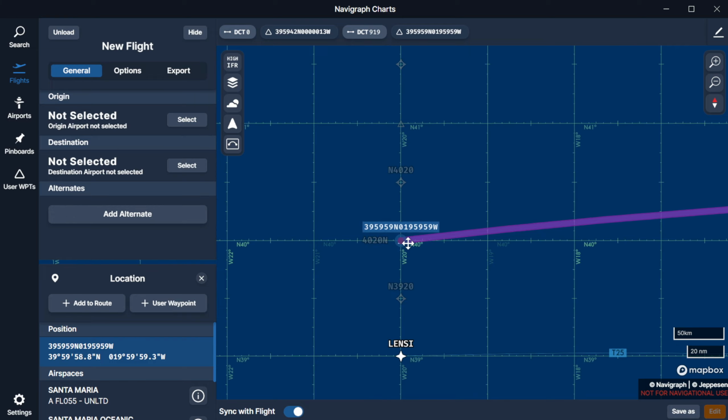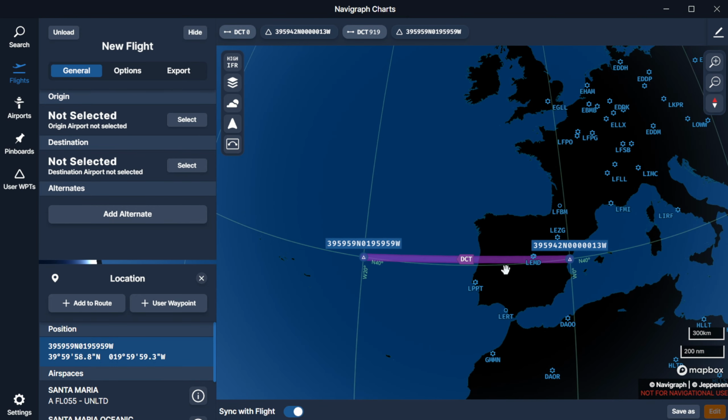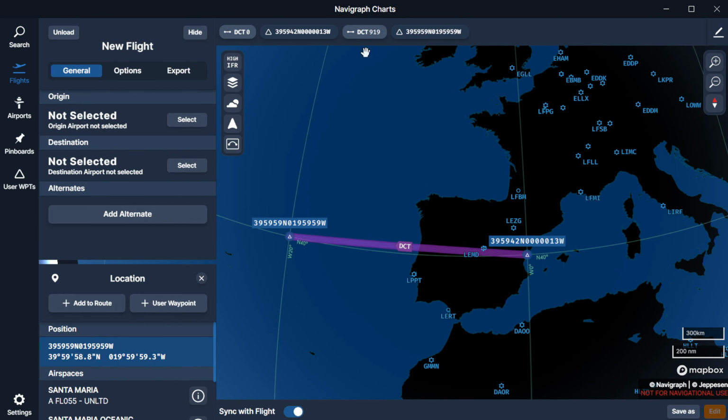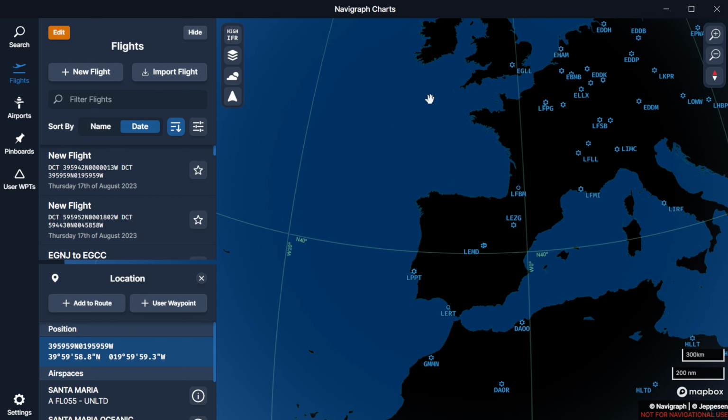Okay, so we've just got these 2 points in, and what I want to show you is the direct to, we can see here, is 919 nautical miles from this point here to this point here. So I'm going to unload. Now, the point is here, we're going from west 0 to west 20. So once again, let's unload this.